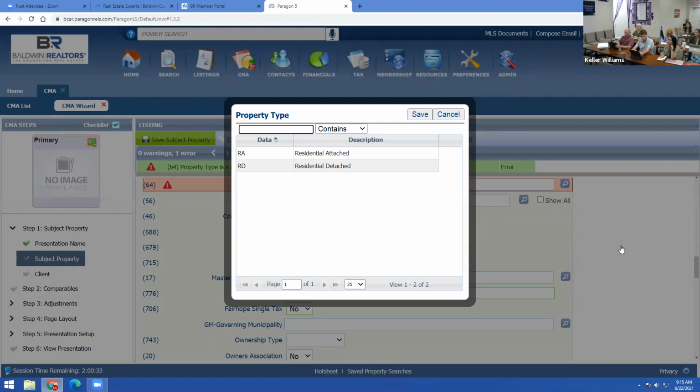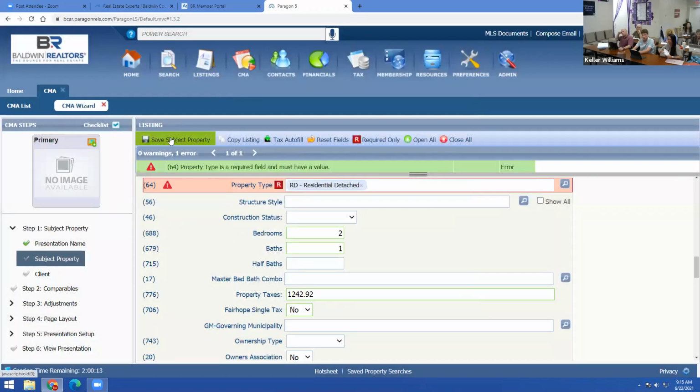Whereas if you had two residential units and they were connected, just two, wall to wall, then it would be attached, and that would be like a duplex. Three of them would be a triplex, a stack of them would be a condo. But in this case, this is going to be a standalone home, so let's just click detached and hit save. Okay, now I can save my subject property.